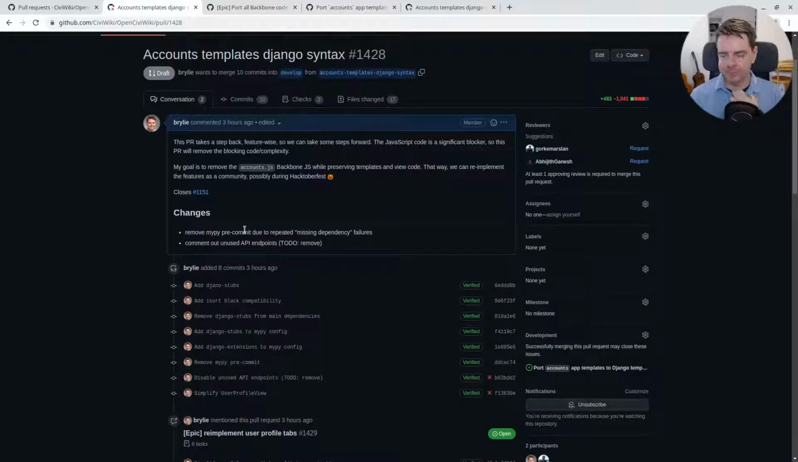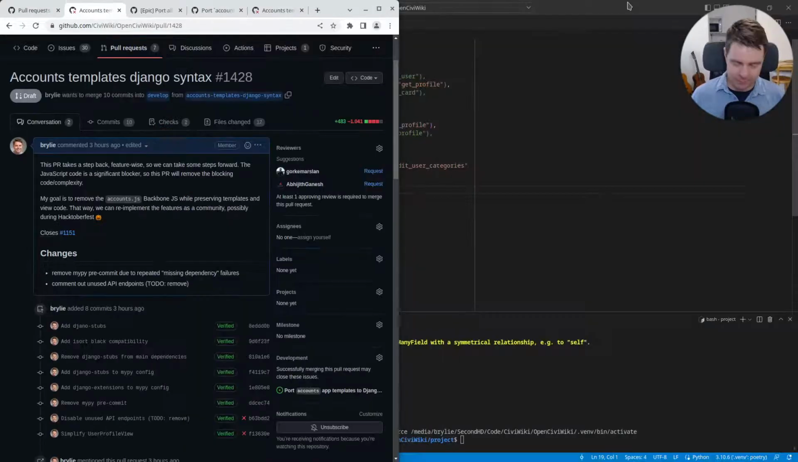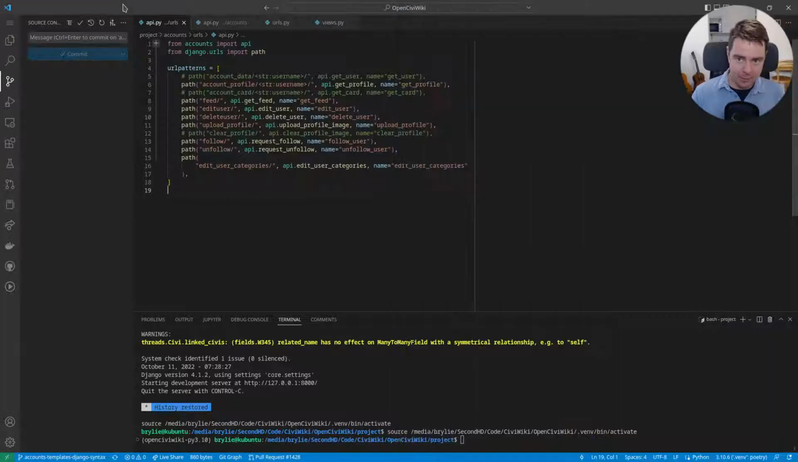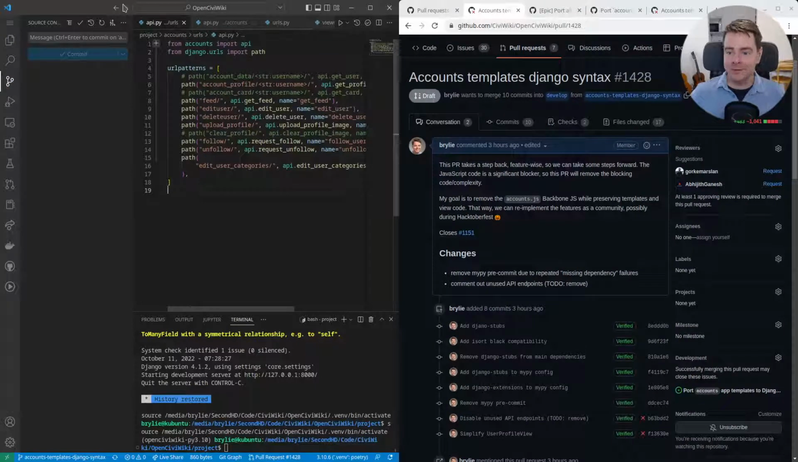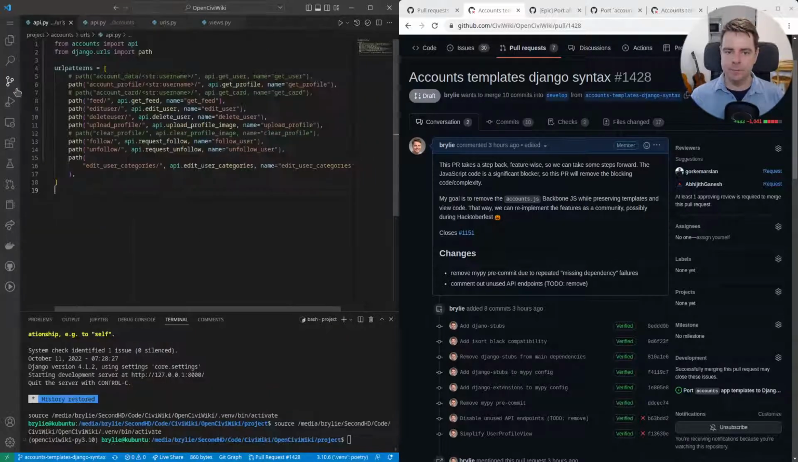All right, so let's go ahead and continue a little bit of the work. It is quite extensive, and it's hard to tell where to start. But I think one of the next steps will be to show that I'm porting over these API views that return JSON for the client. I'm porting them over to just Django views.